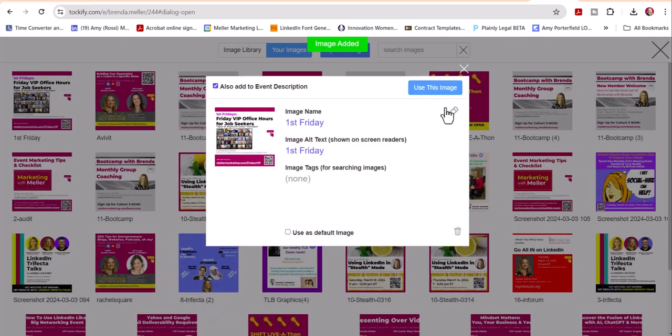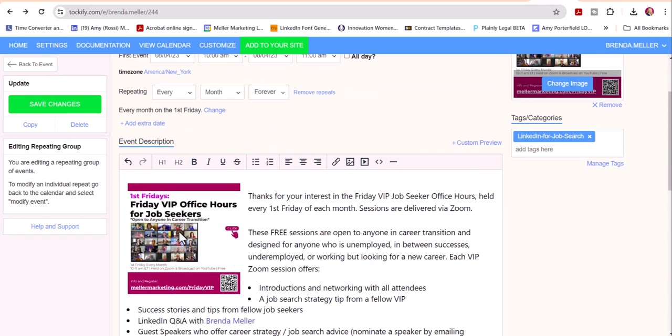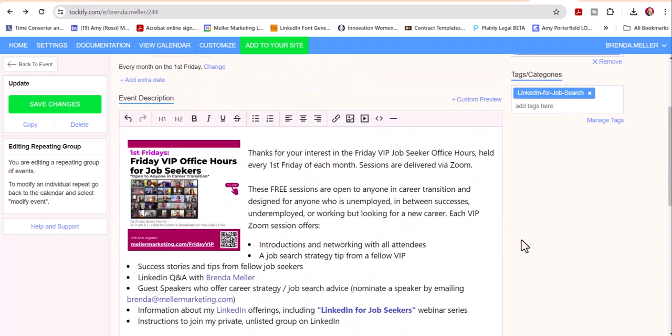We'll give it a second to do so. And then we click on Use this image. And you're going to notice that the image is now in the upper right-hand corner under featured image, and it should also pop it into the graphic in the middle here.